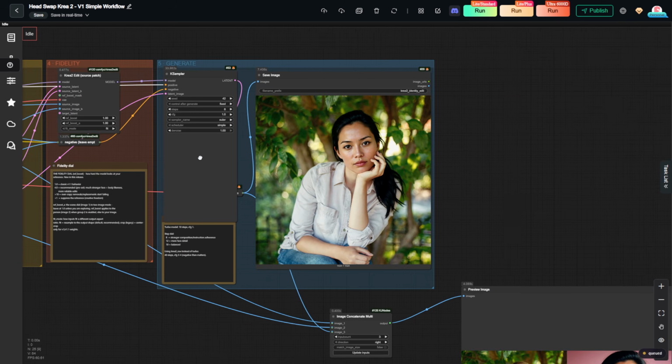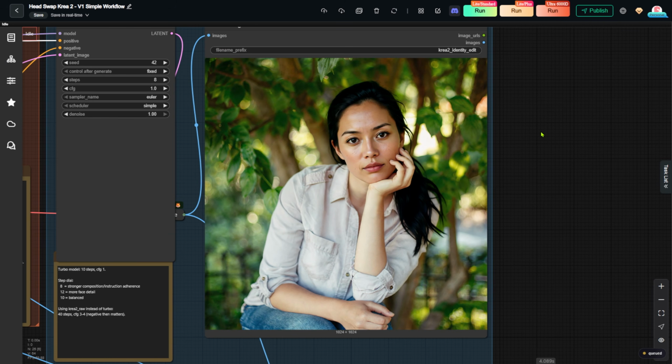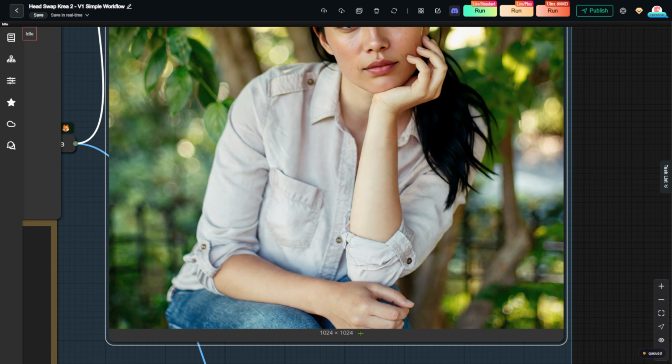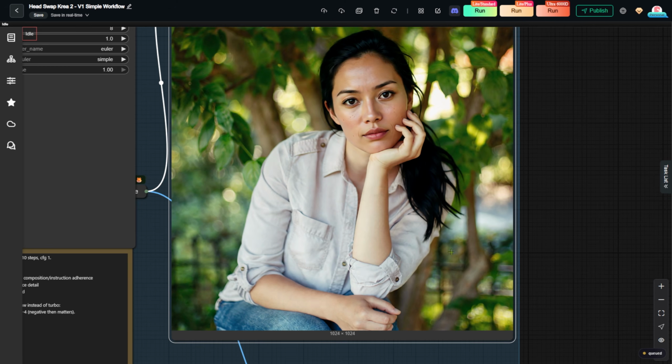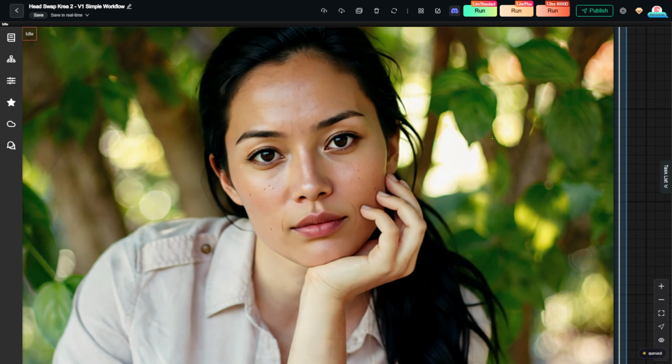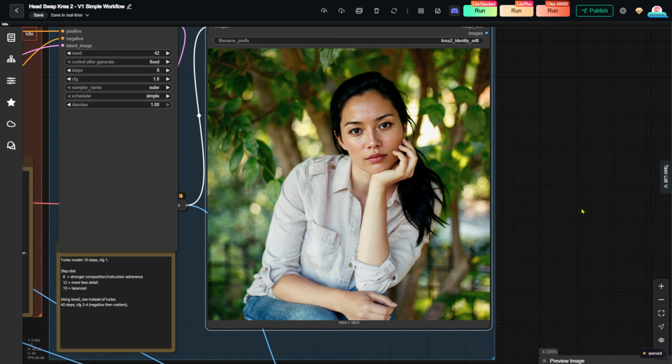Let's take a look at the final output image. At first glance, it doesn't have any major obvious issues. However, the image resolution is a bit too small, coming in at only 1024 by 1024 pixels. Furthermore, the skin on the face has a very plastic and artificial look to it.